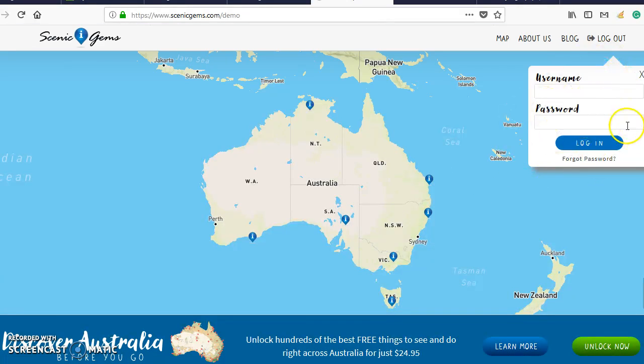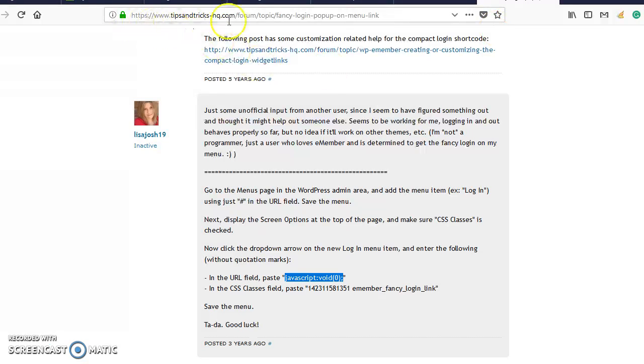actually on the page here involves going to this forum post, and this Lisa Josh has run through. I'll let you read this section here of how she actually got it to work. Now I've got it working. You may not need to go back to this, but this is where I got the information, and I'll run through this now.